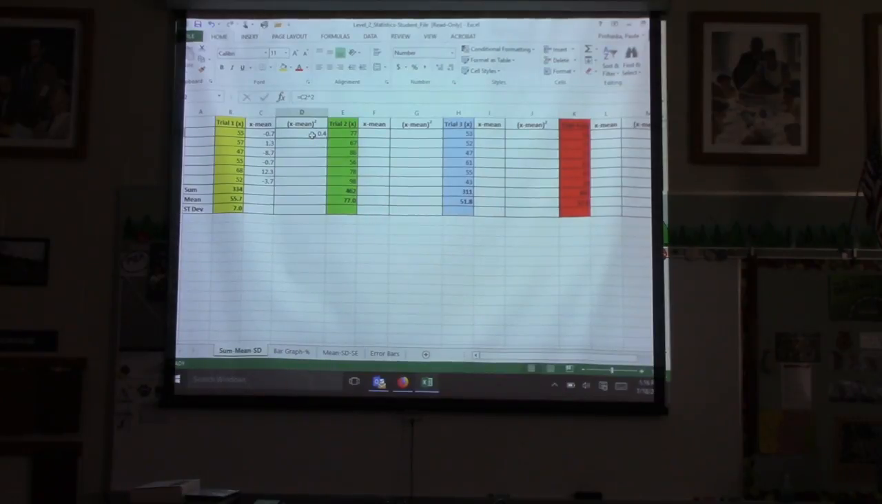And now I don't have to do that for every single one. I can take my little black arrow and drag it down. There it is, and it squares them all for me. I didn't have to do anything with a dollar sign in this one like I did earlier, because I wasn't subtracting a cell. I was just squaring the cell I'm looking at, not subtracting it from another cell every time.